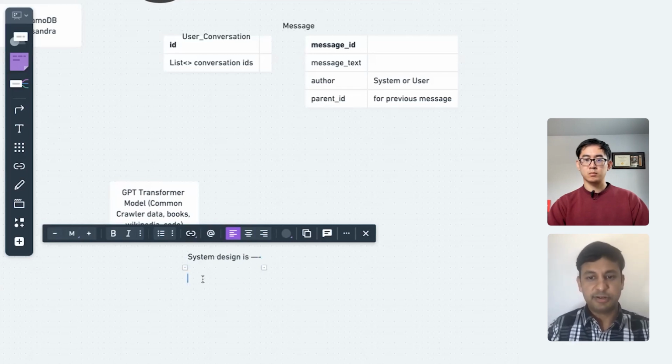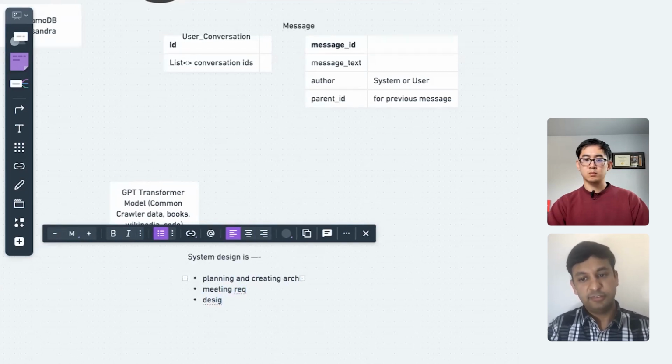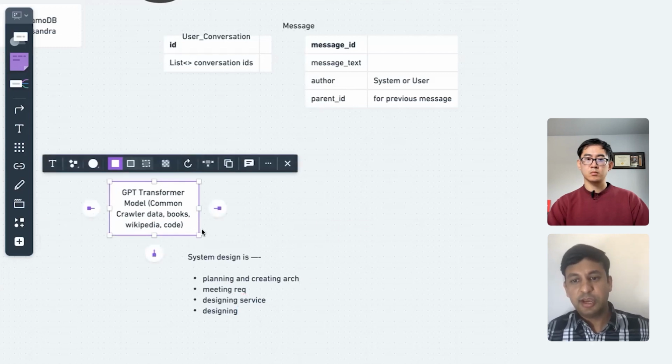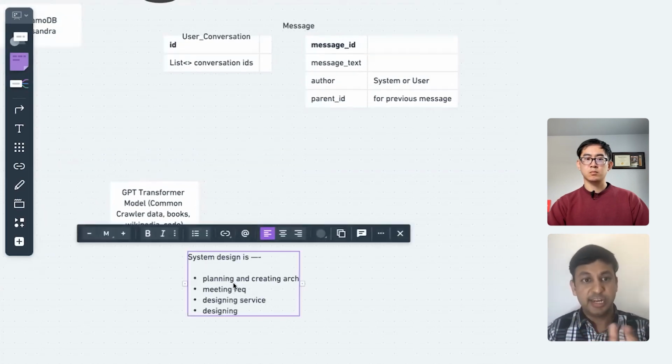There can be multiple things. Let's say system design is about planning and creating architecture. It can be meeting requirements, designing services, or designing databases. There can be many phrases that can fill that sentence. So my first step would be creating a model which completes sentences in natural language, which are grammatically correct and semantically meaningful as well.